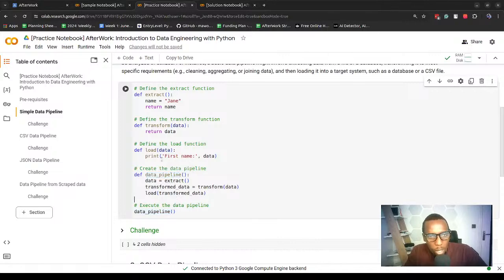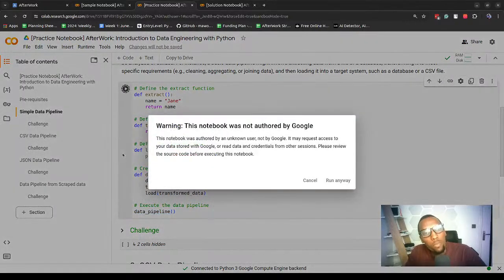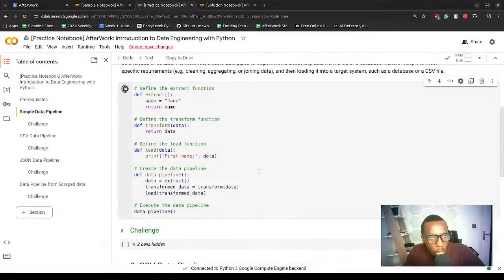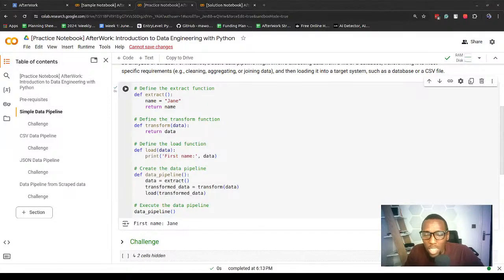So if I run this, I'll get first name Jane. Let me run this. You can see. Generally, this just gives you a good idea of the steps that you can take when it comes to creating a data pipeline. And we are going to be building off this, even when it comes to building data pipelines for interacting with specific data sources.